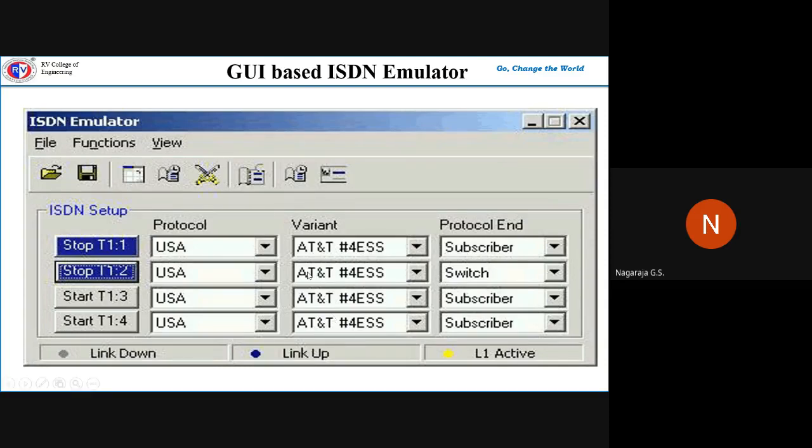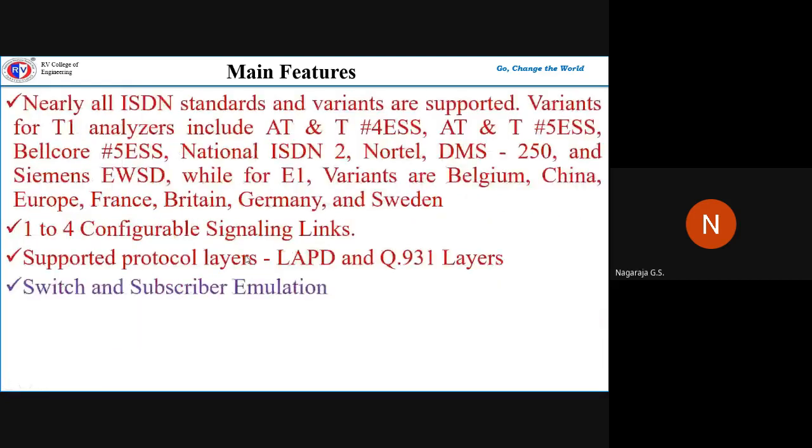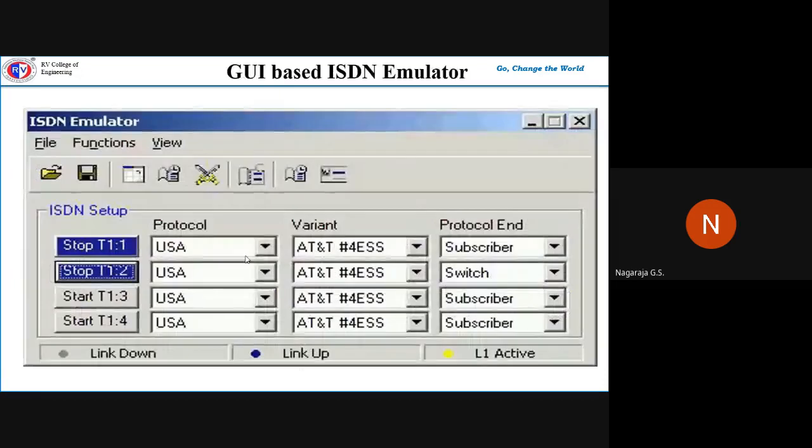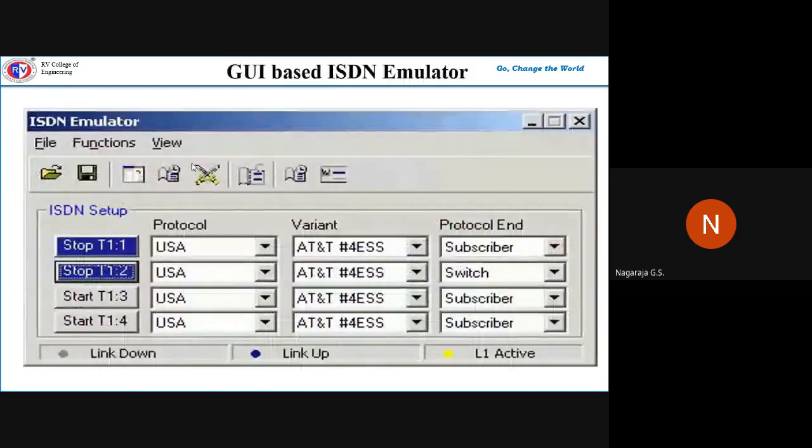Let us say from the second column, you can observe that there is USA. If you go back to my previous slide, we have Britain, France, Europe, Germany, Sweden, Belgium, USA, something like that. You can pick the protocols from that particular region. And there will be the variant as well. As I mentioned earlier, a variant is 4ESS, 5ESS, all those things. You can select these variants here.